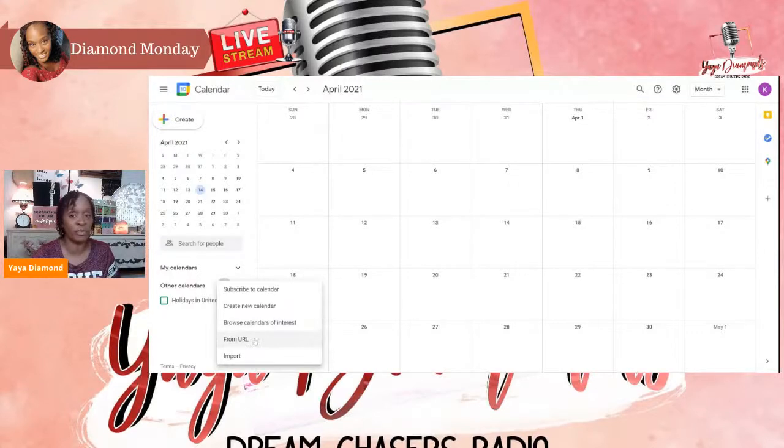You can also post from a URL. So basically, if someone's website has a calendar up there and Google can read it, then you can import it right here from the URL, or you can import the calendar. Basically, you can download the calendar to your computer and then upload it, and that's another process, and we can go through that another time.